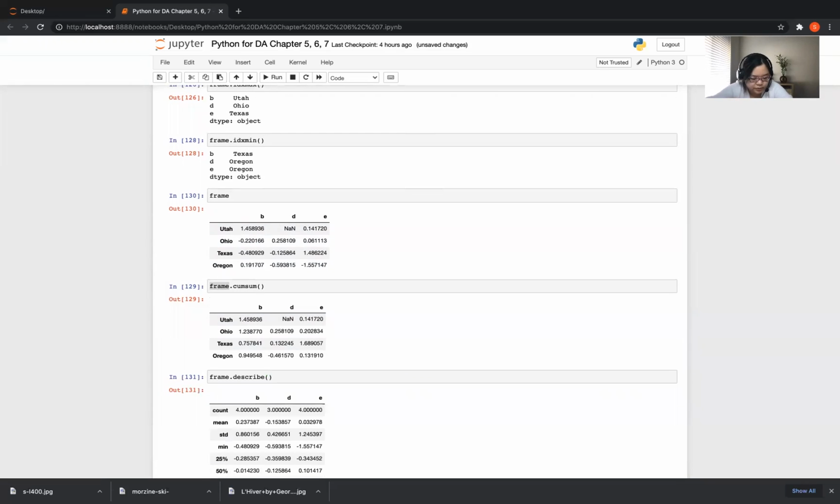It produces multiple summary statistics in one shot. Okay, I need some pencil. Where is my pencil box? Okay, it is here.